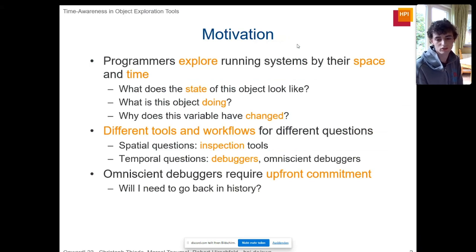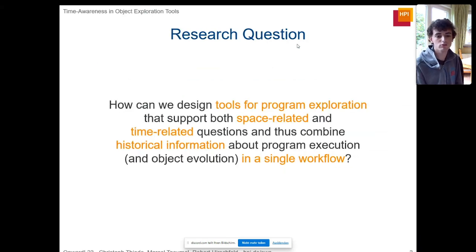And especially for omniscient debuggers, this is a decision that also has to be made in advance, because if I do not use an omniscient debugger in the first place, then I am not able to go back in history at a later point in time. So these are some challenges to programmers, and this also leads us to our research question, which is how can we design tools for program exploration that support both space-related and time-related questions, and that thus combine historical information about the program execution in a single workflow.